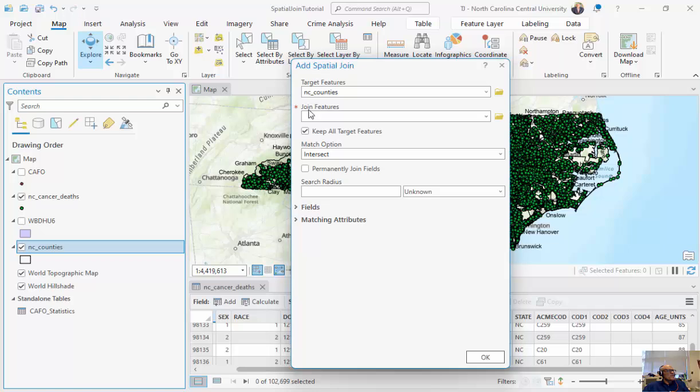My target features are going to be my NC counties. My join features are going to be the NC cancer deaths, each represented as a point, one of about 102,000 individual points. My match option is going to be intersect. If I wanted to, I could set up a search radius based on decimal degrees or other units, but we're just going to look at those that lie entirely within the county.